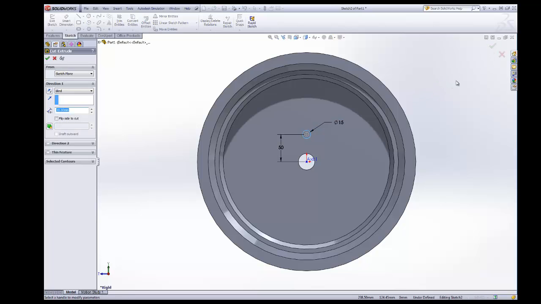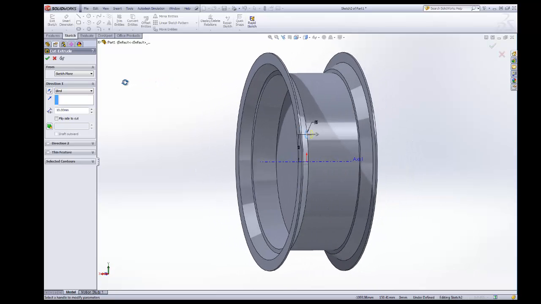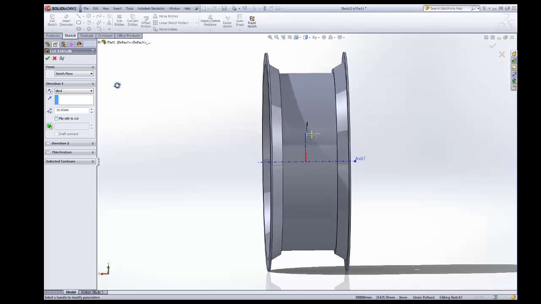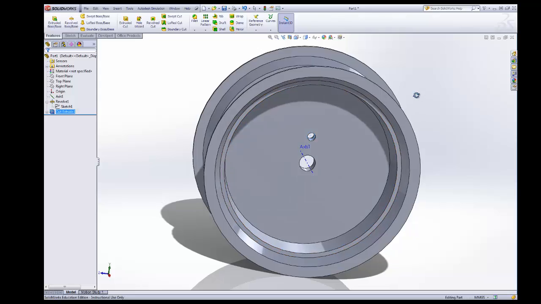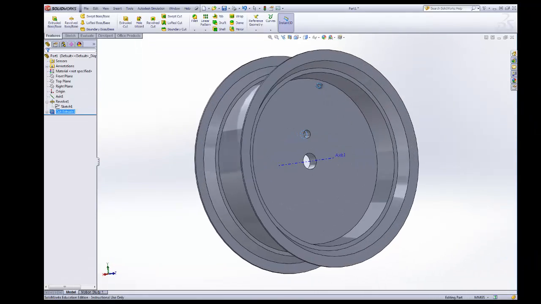Be done with that. Now if you'll notice, I didn't fully define it, so I'm going to go back in later and fully define it. But I actually have it going right in the middle of this. So I actually want to cut it on both sides. So I'm going to have two directions. Direction 1 is going to go through all, and then I click on here for direction 2, also through all, and it does both sides.